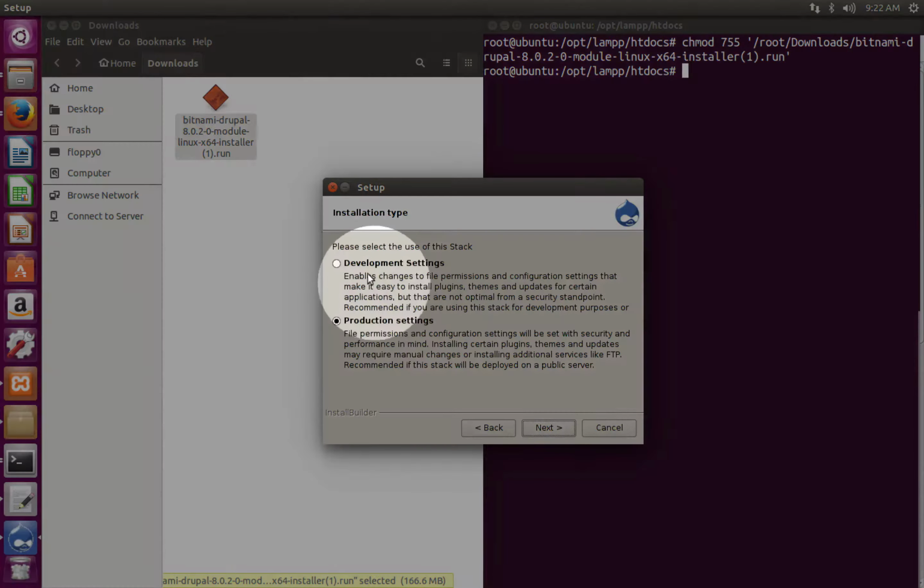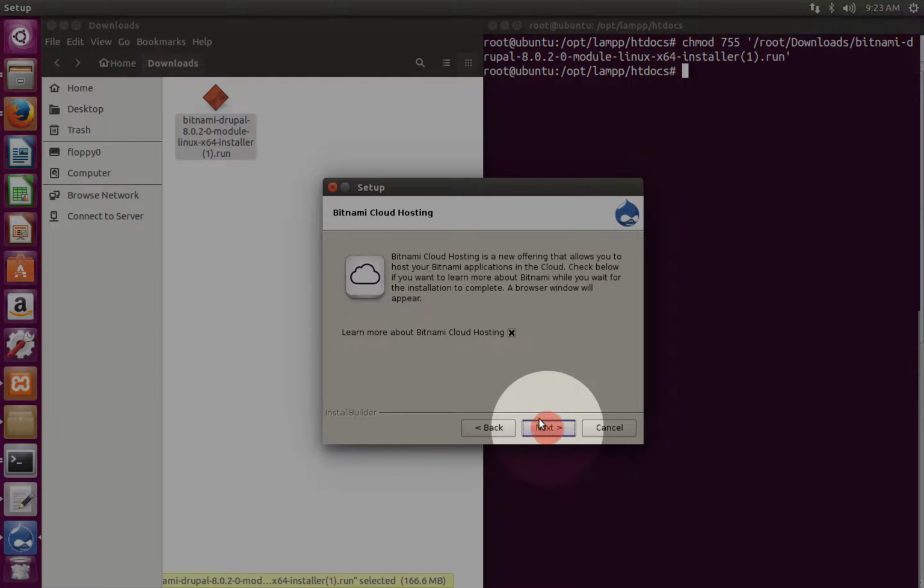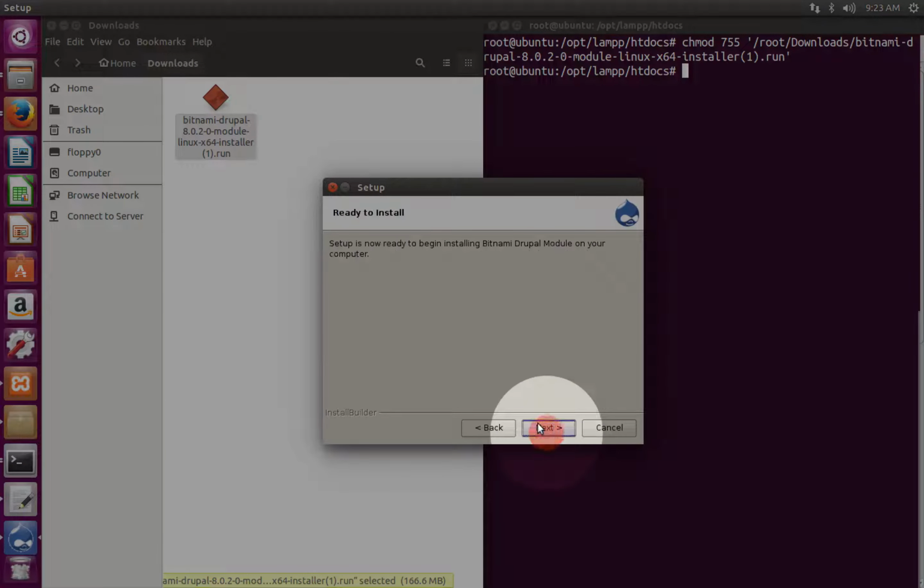Here we can set this up for development or production. In the production settings, file permissions are a bit more restrictive, and that will add an extra layer of security. I'm going to assume that you're setting this up for following along with the videos, so I'm going to select development settings, which are a bit more permissive. I'll click next. I'm going to uncheck this to avoid opening up a browser, and I'll click next, and next one more time. When you're done, click Finish.